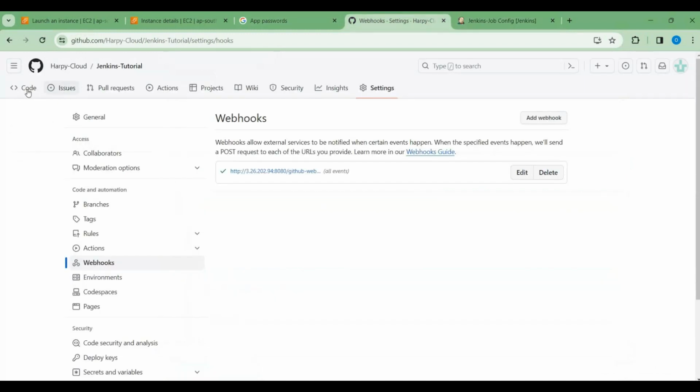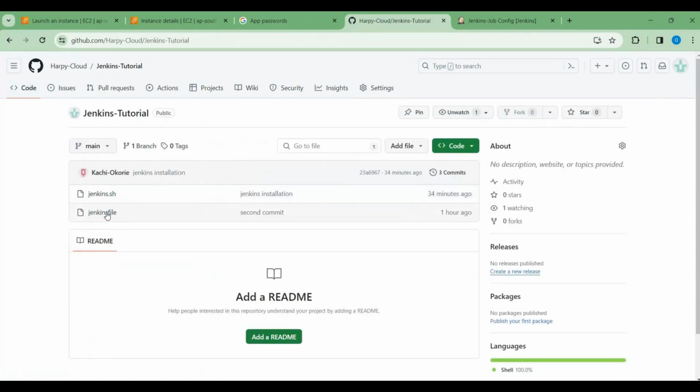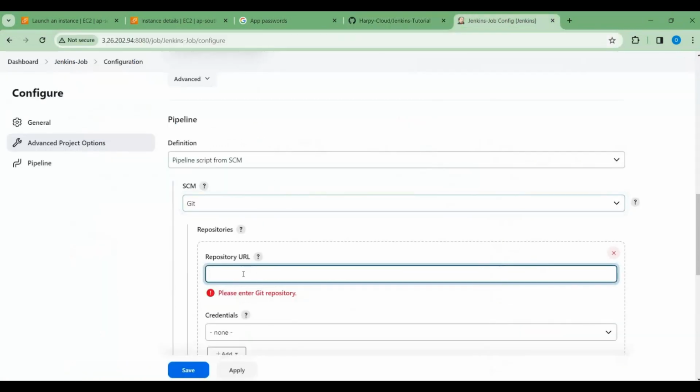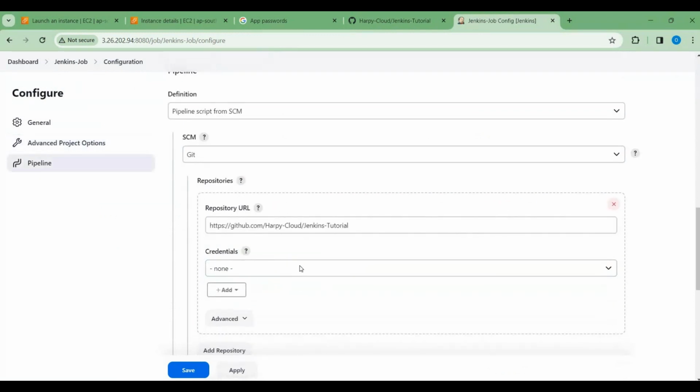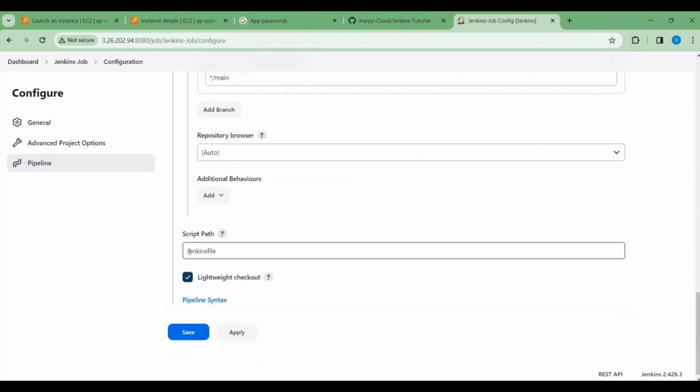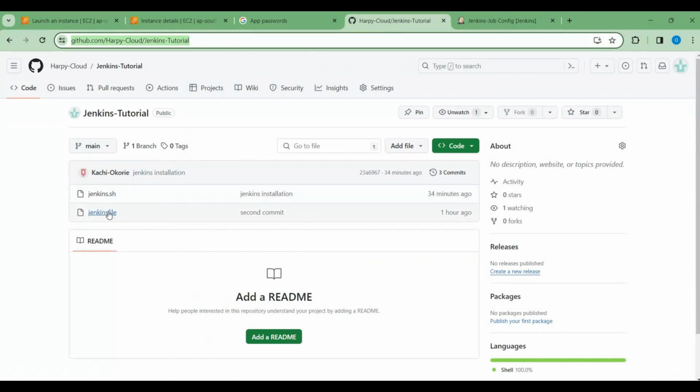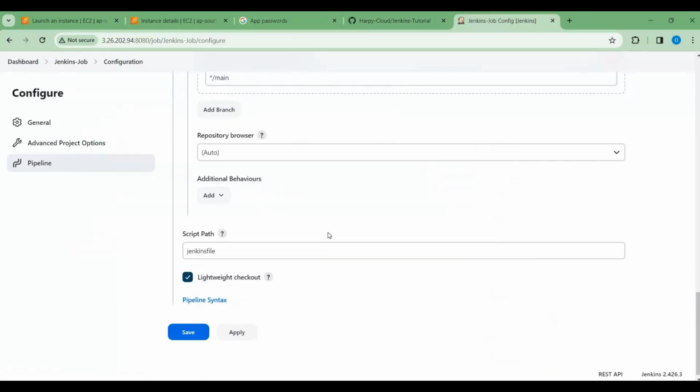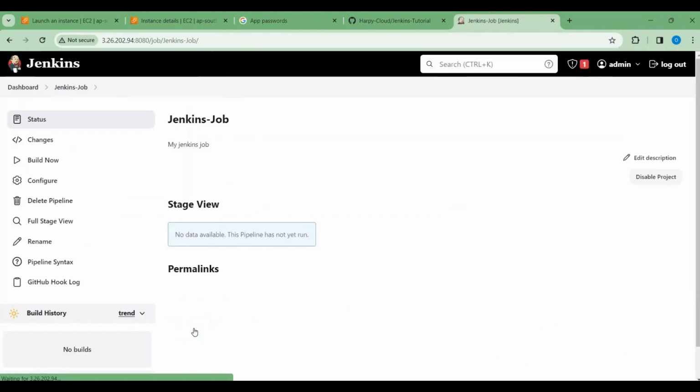Basically, the URL will be this one. So I want it to take this Jenkins file. This is where it's going to get the script from. So I'll just copy this URL, come back here, and paste that. You don't have to put anything here. Then here, change it from master to main, or depending on the branch you want. So this is going to be when it's pushed to the main branch. Okay, script path Jenkins file. So mine is Jenkins file. This is what I'm talking about. And then I'm going to save.